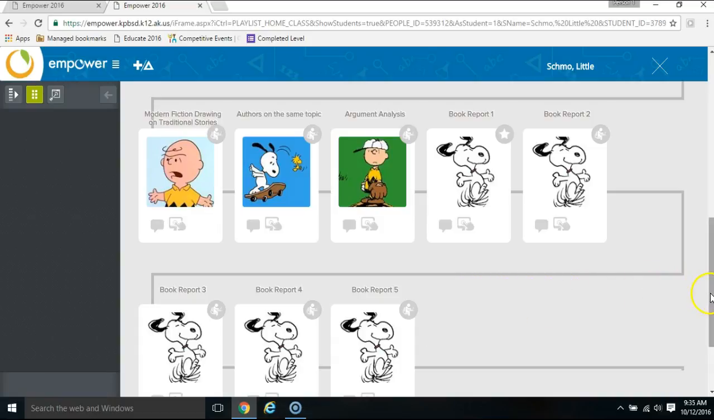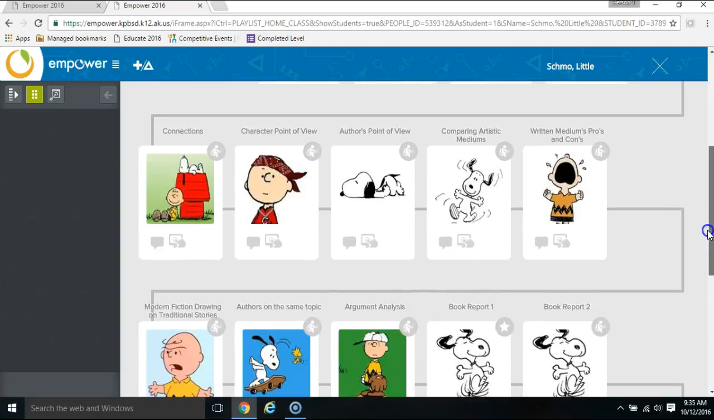So you might want to make sure your student has something that they're reading at home, a level appropriate book that they're reading, so that they can bump up these book reports and make sure they have 5 by May. All right, let's go to the top.